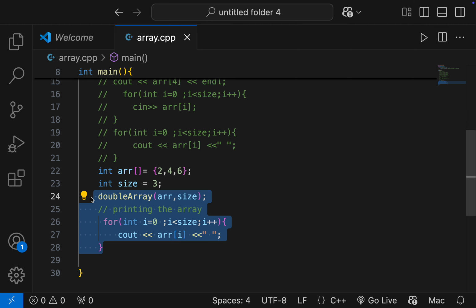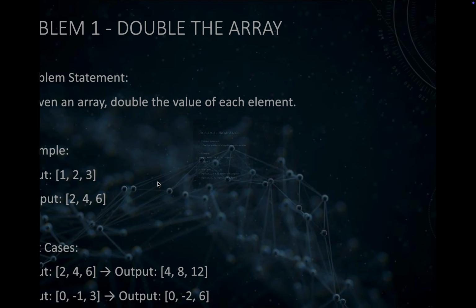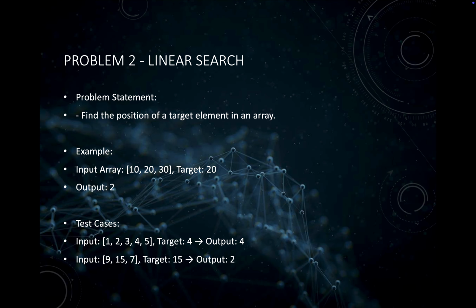So let's move forward with another problem, and I'm commenting all the things. Got it. So this is a linear search. Let's read the problem statement and visualize how to solve it. You have to find the target position in an array. You are given an array 20, 10, 20 and 30, and your target is 20. You have to just find out whether this element is present or not. First thing you have to do is this. So is 20 present? Yes, it is present.